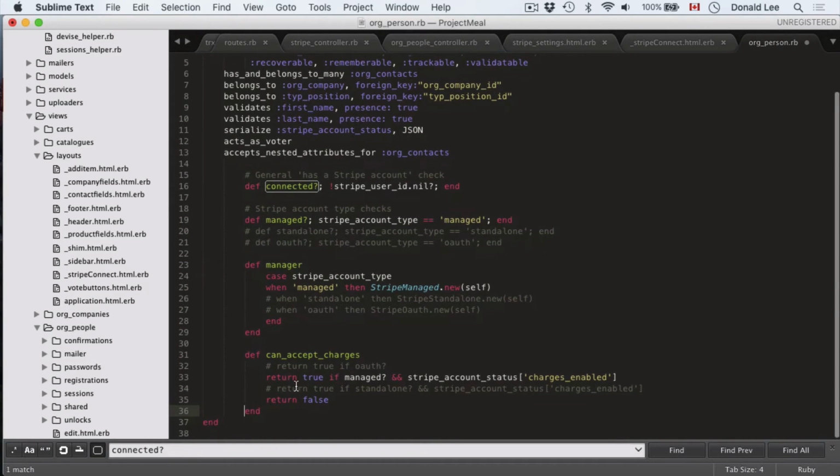So there's a lot of different combinations that you can use here. So the one we choose to use is managed. So that's why for both manager and can_accept_charges, we only have the managed part of the function activated. Other than that, that's all we need to do here in orgperson.rb.